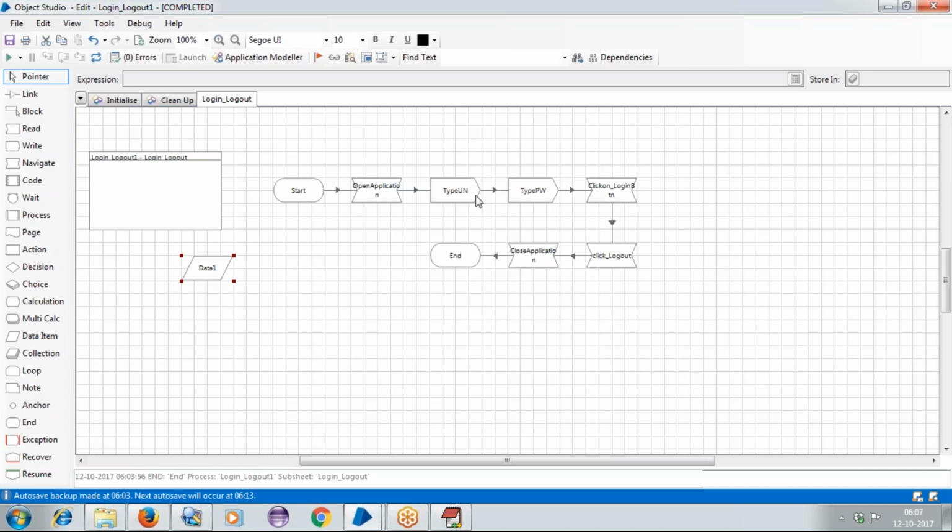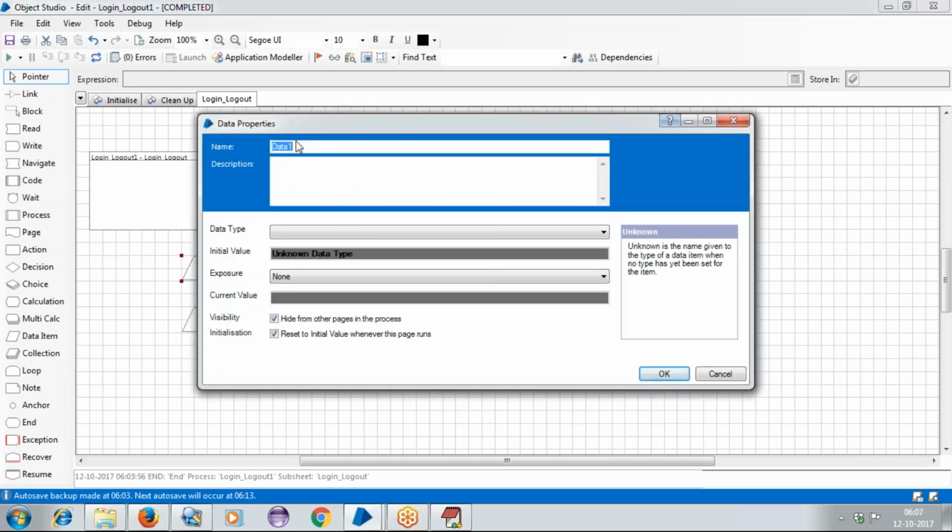Now, we have username and password, right? We require two data items. Then I'll be taking two data items here. Now we can double click on it. Then it will ask for the name. Now I'll provide that as username. If required, you can provide a description also.